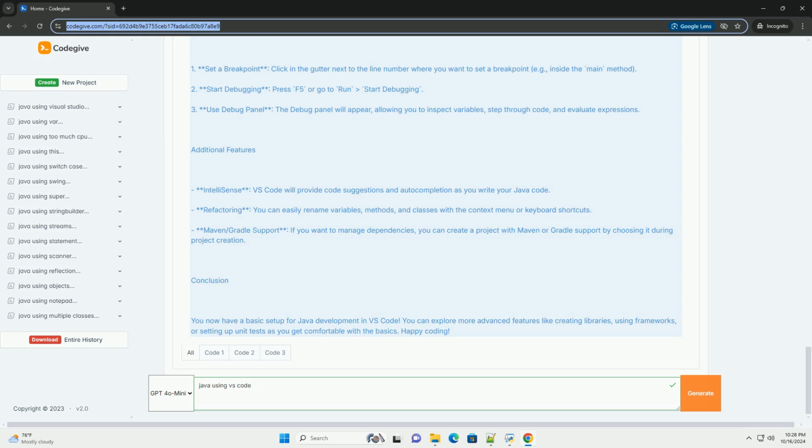Conclusion. You now have a basic setup for Java development in VS Code. You can explore more advanced features like creating libraries, using frameworks, or setting up unit tests as you get comfortable with the basics. Happy coding!